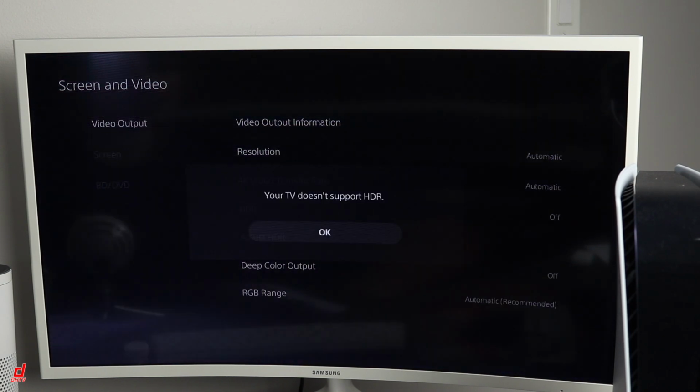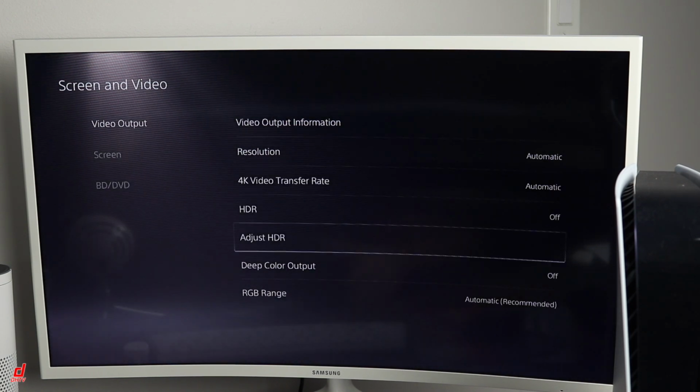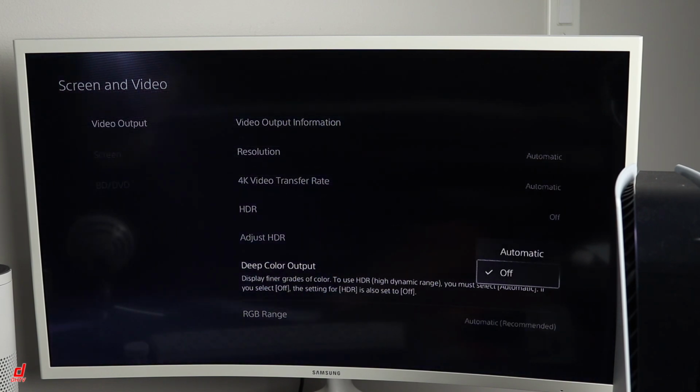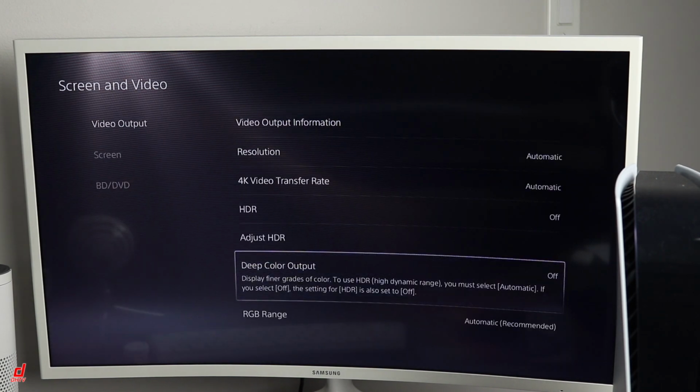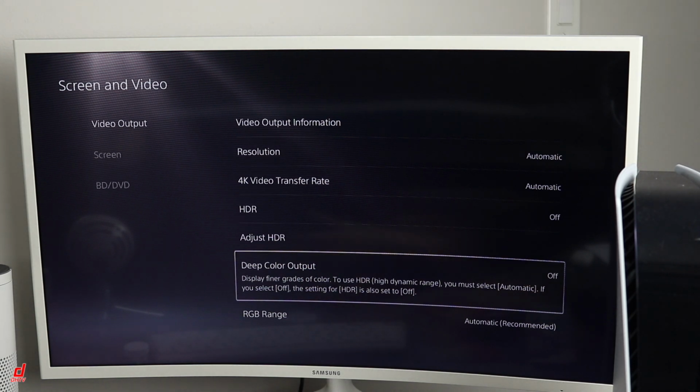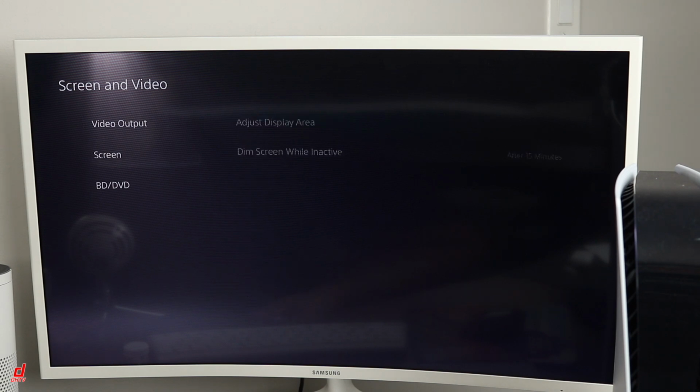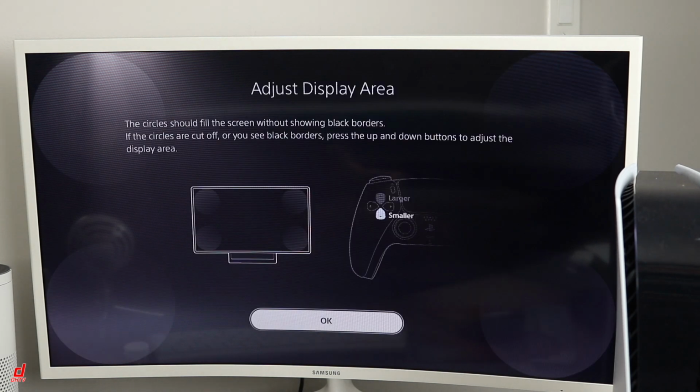Adjust HDR, I don't have the options here, but that'll give you some configurations there with the HDR settings as well. Deep color output. This again is going to be using the HDR. If you don't have it on automatic, you won't be able to configure it. So a lot of these settings, if your TV isn't available, it's not even going to give you the ability to use it, but you can configure these, the screen, the display area. Again, you're prompted at the setup process to go through this anyway.